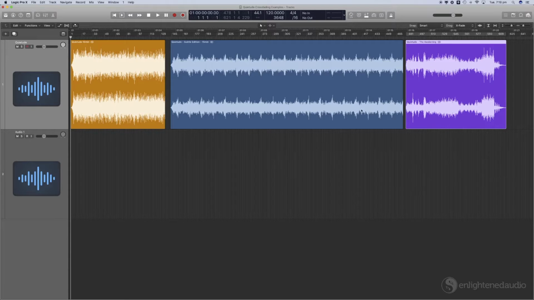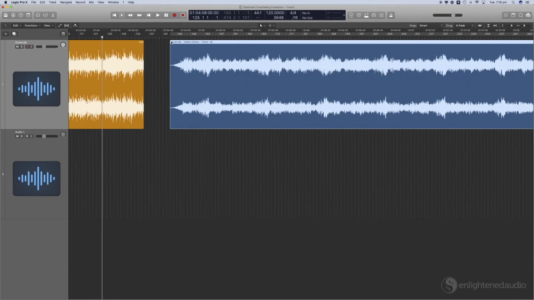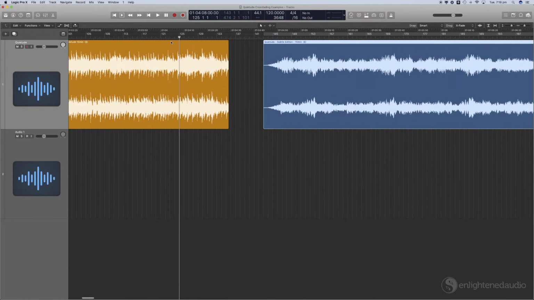Okay, so the first thing we're going to start with is a crossfade between the original version of Quietude and the subtle edition. I'm just going to start by zooming in a little bit so we can see what's going on a bit better. And I'll play you the tail end of Quietude here just so that there's some context for this and you get to hear what's going on.